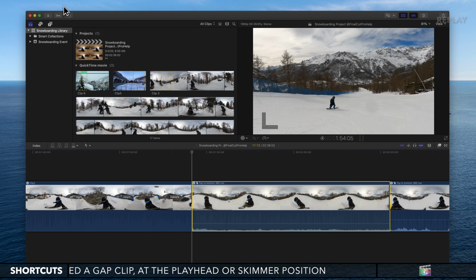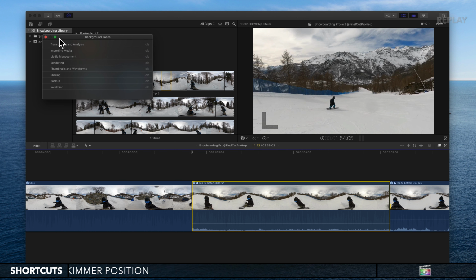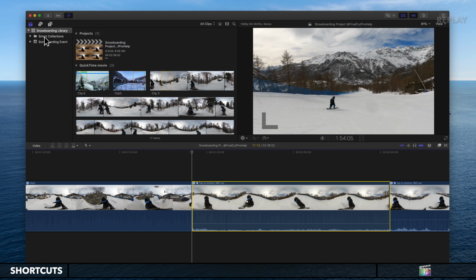And at the top left corner, you have your background tasks window. You can click on that to keep track of that export. This one happened pretty quick. It's a very short clip, so it happens pretty quickly.